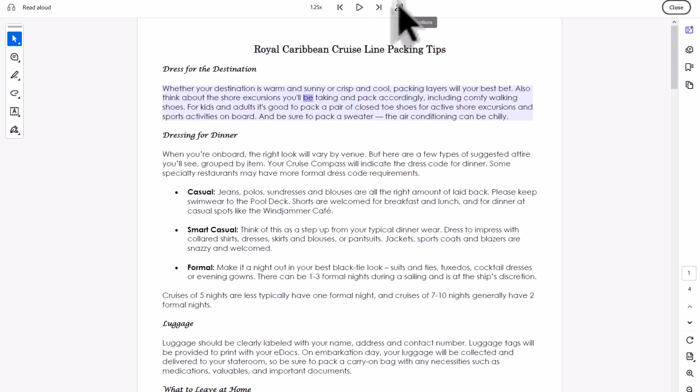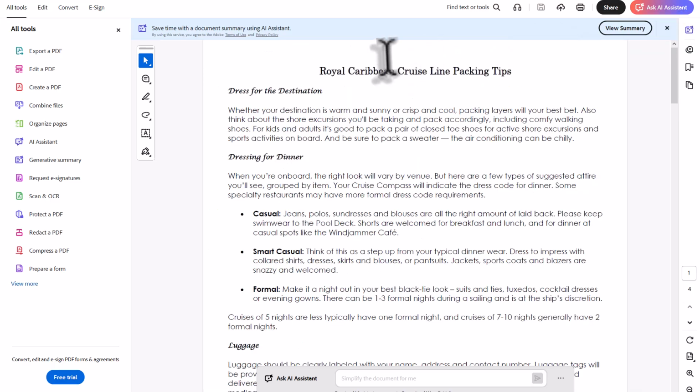And then you can also take a look at the voice options as well. There's just 2 voices in here. And when you're finished, you would click close. Now that's inside Adobe Reader.